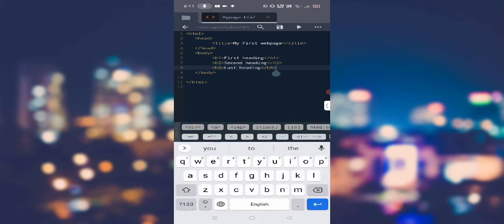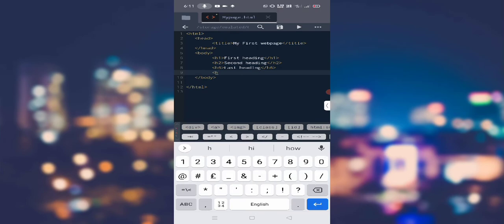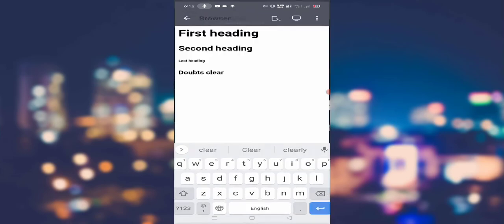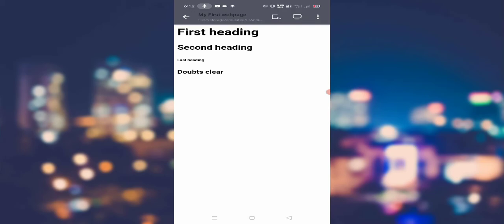If you want to insert another heading for your website, you can choose H1 or H2 as you wish. That totally depends on you. So here we select one tag, that is H3, for our next heading. Within the H3 tag, here we put another heading, that is doubts clear. Okay, that is the next heading. Now I want to run this code. Now check the difference, the doubts clear. It comes in my web page.